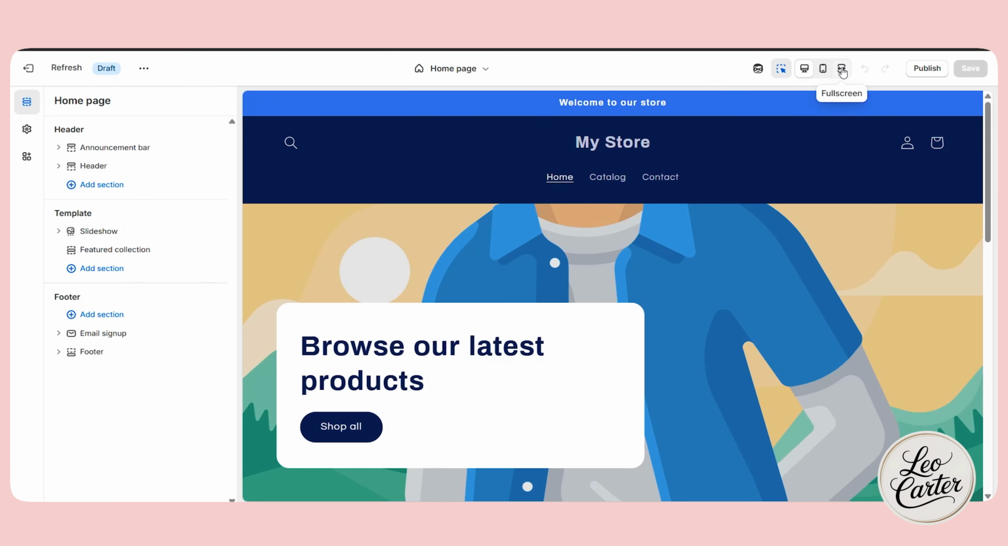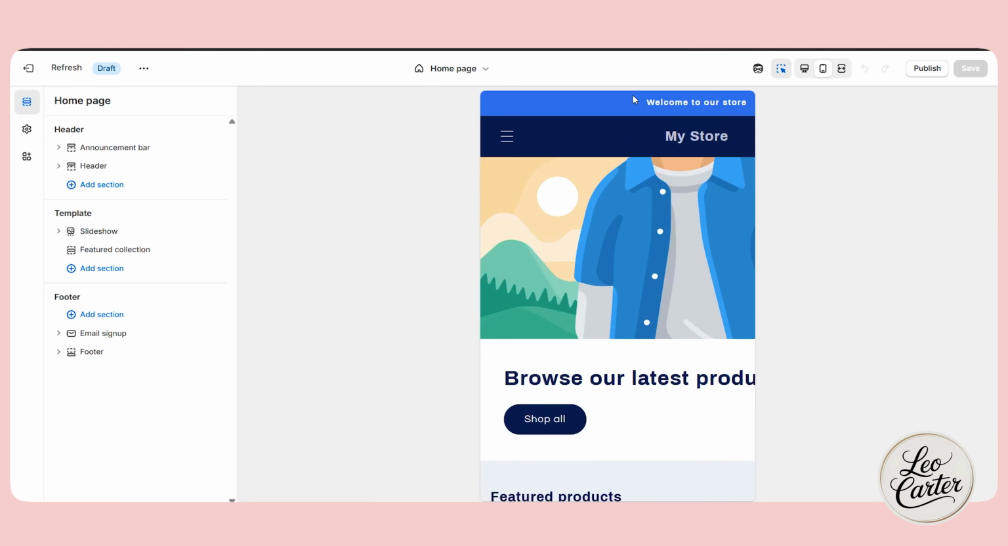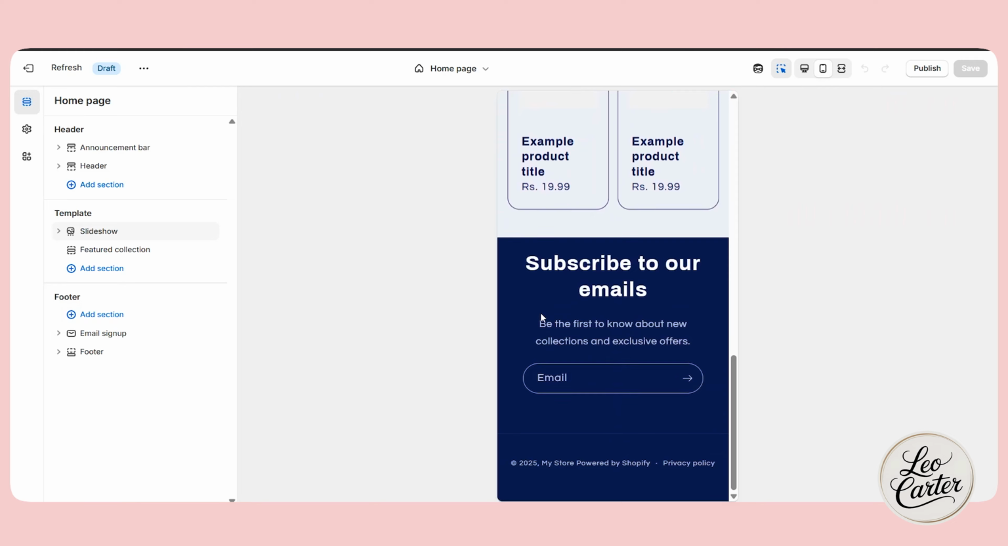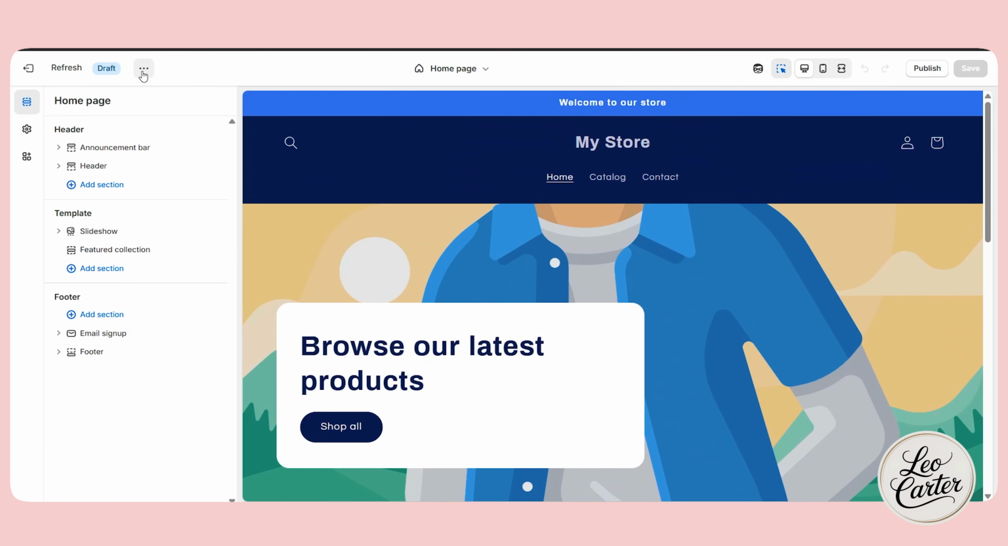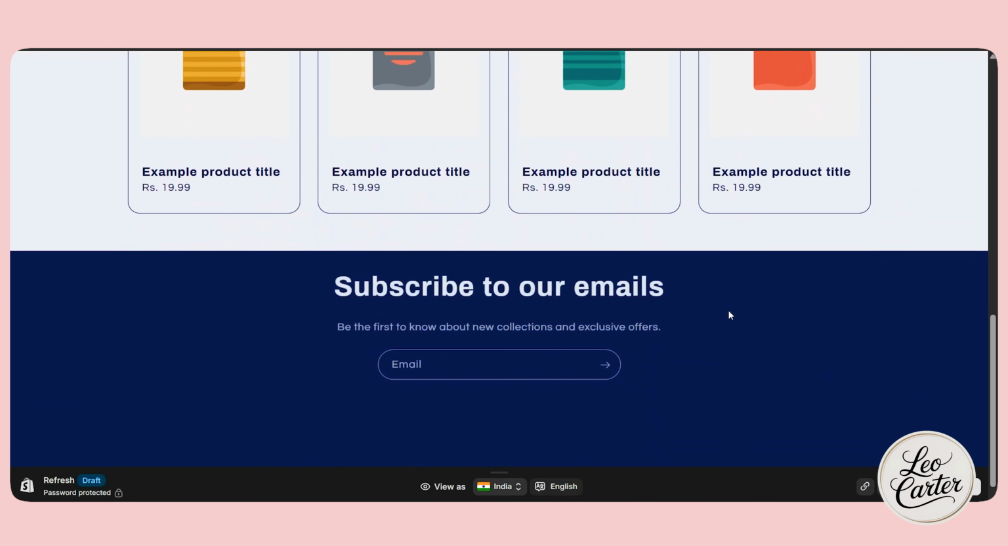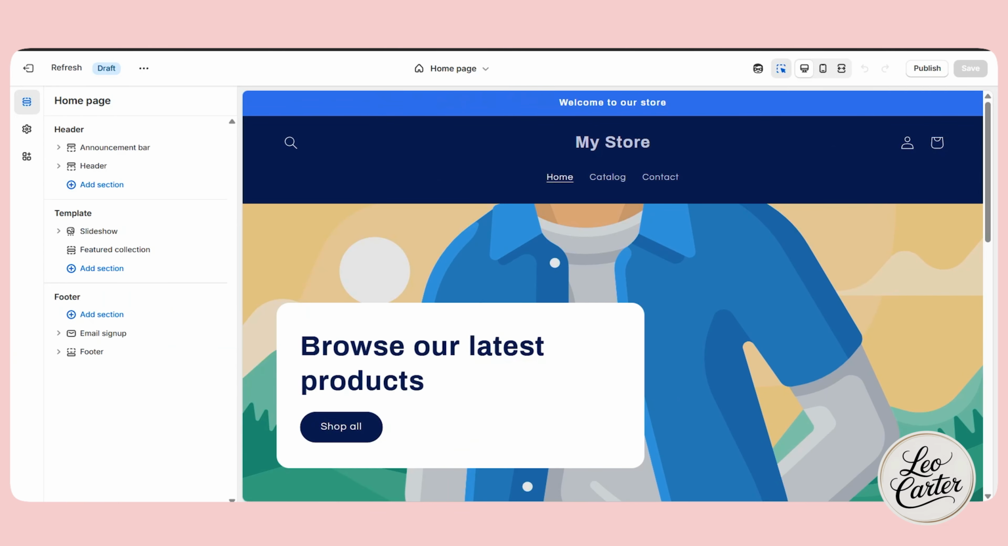Now on the top right corner, if you click on full screen, this is how your website editor is going to look. This is how it's going to look on phone, and this is for desktop. And if you want to view how it looks on the web browser, click on the three dots, click on preview, and here is your store, right? Although we haven't made any customization, so we will start right now.